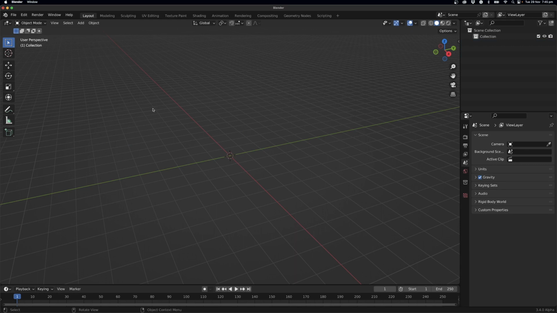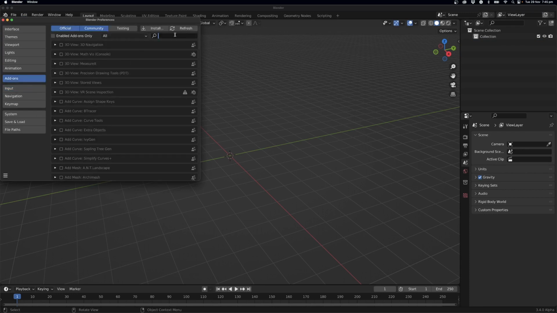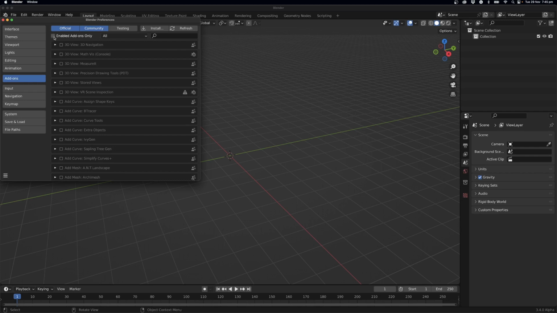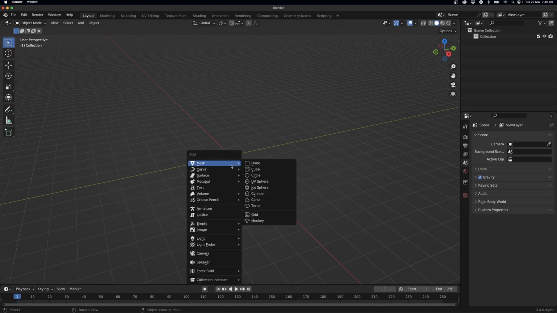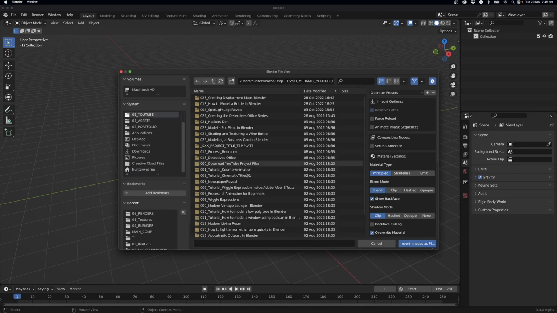So the first thing we need to do is turn on an add-on. So under Edit, Preferences, then Add-ons, we can search here for plane. And this one here, we want Import Images as Planes. Check that one here so that it's enabled, and then that should be good. Now out here we'll go Shift A, we'll go down to Image as Plane, and then we can navigate to where that folder is to find it.